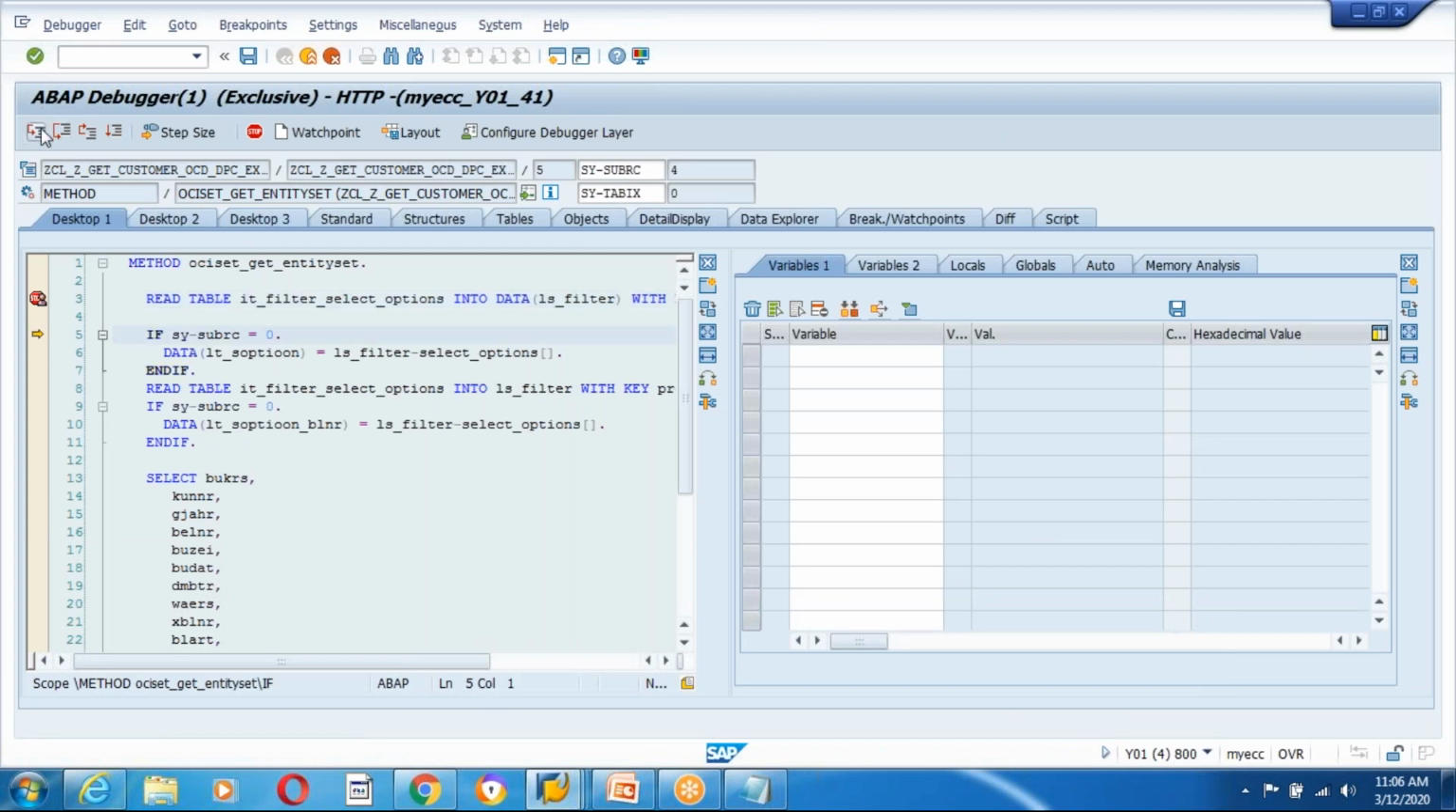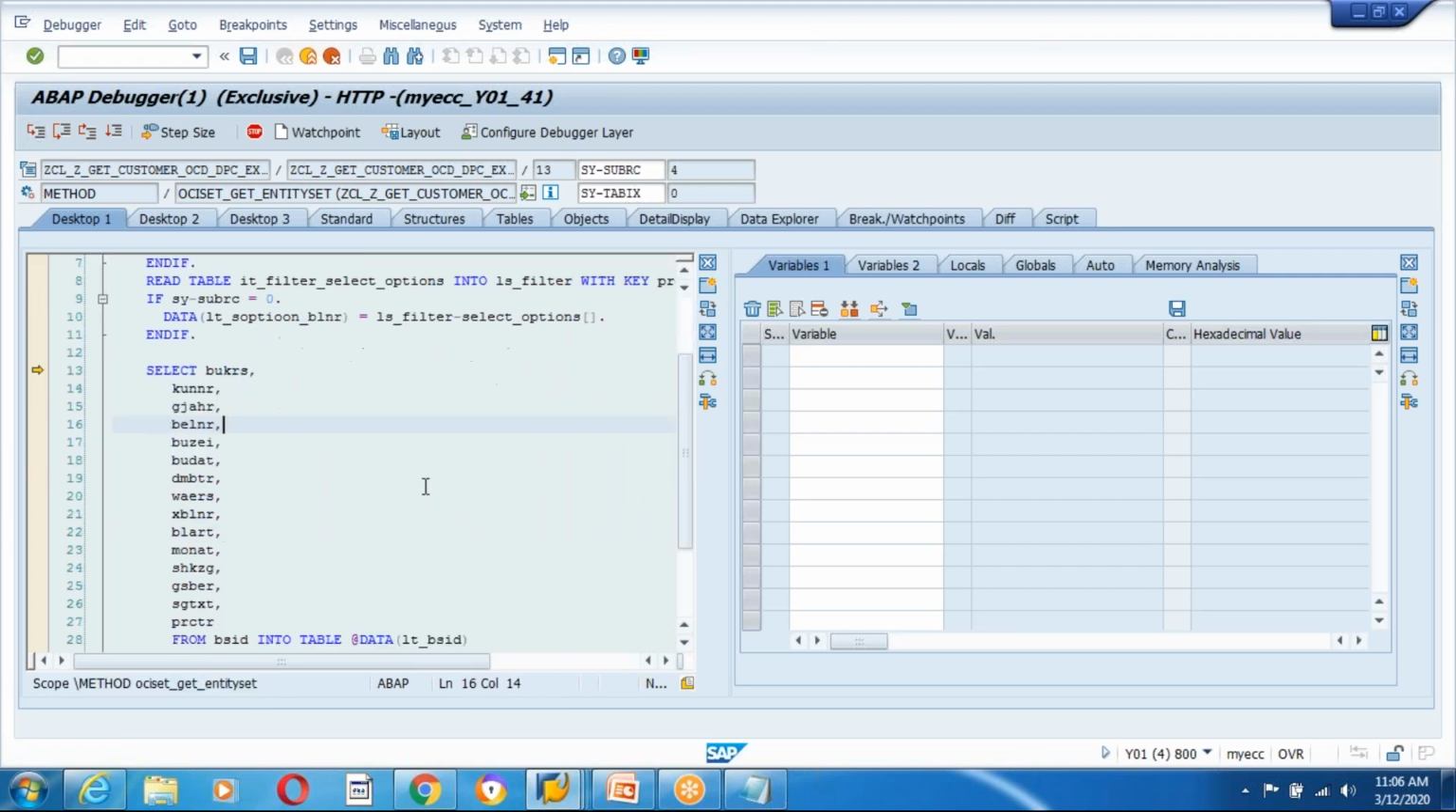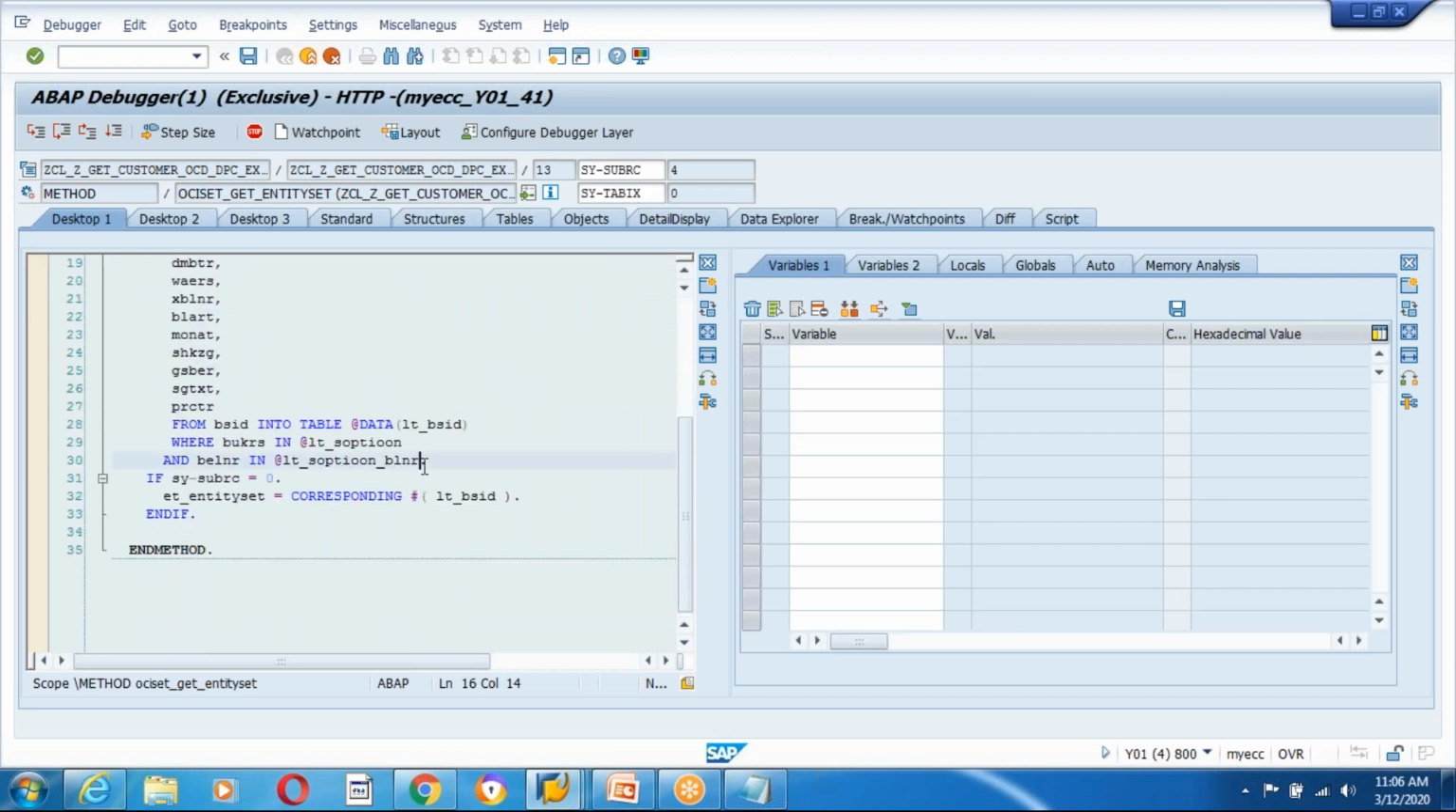We didn't give any filter, size sub RC 0 not equal to 0. And here also we didn't give any filter, size sub RC not equal to 0. I don't consider the filters. So when I read, it doesn't consider because we do not have any filters. So it reads all the records from the database, all company codes, all the open items.